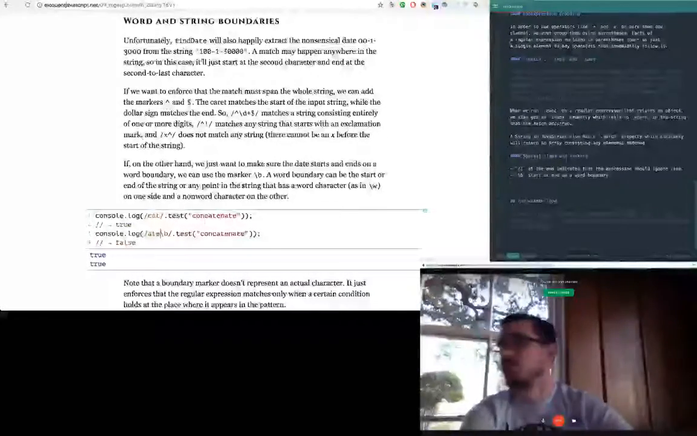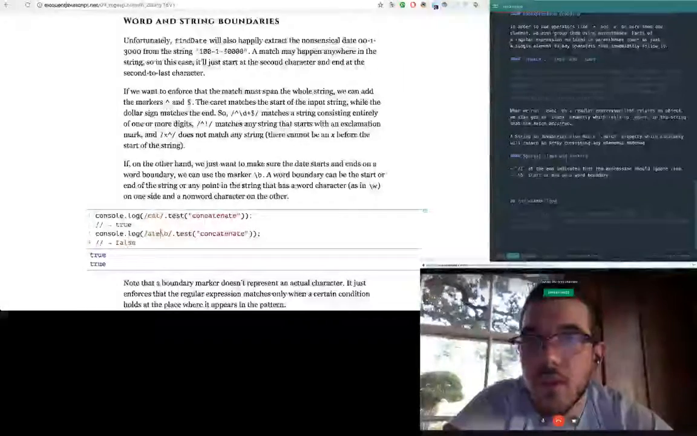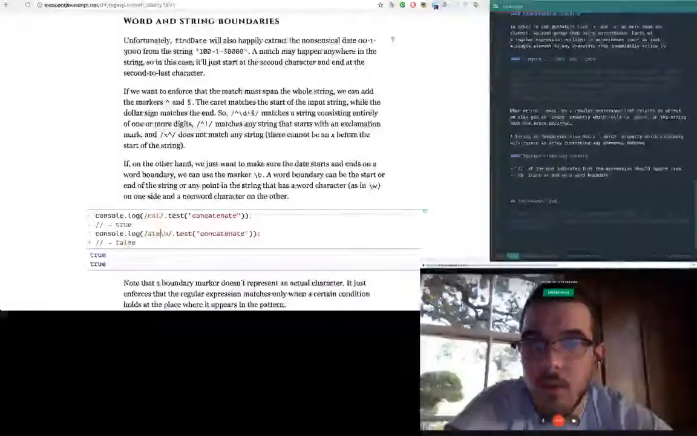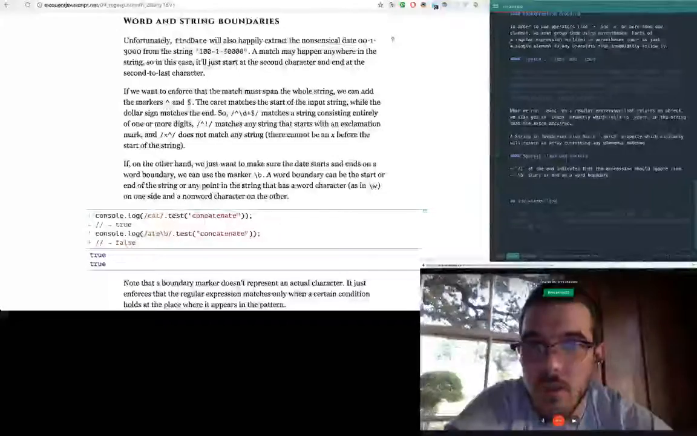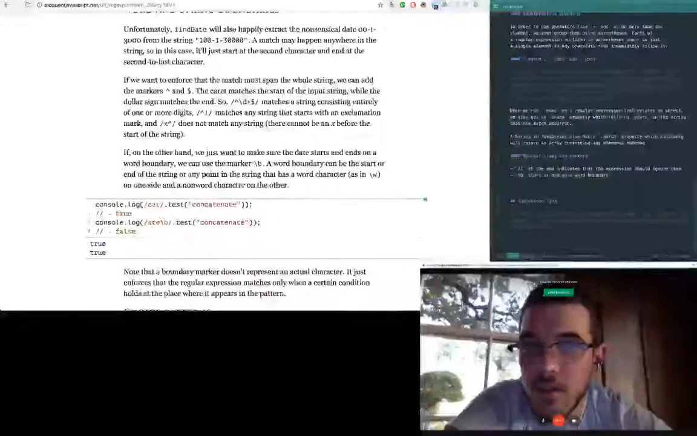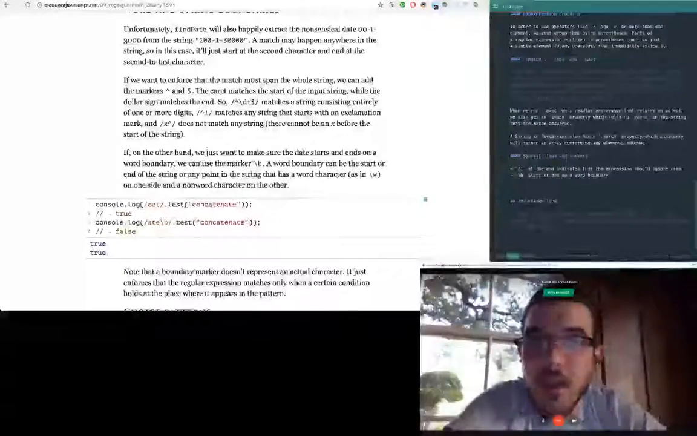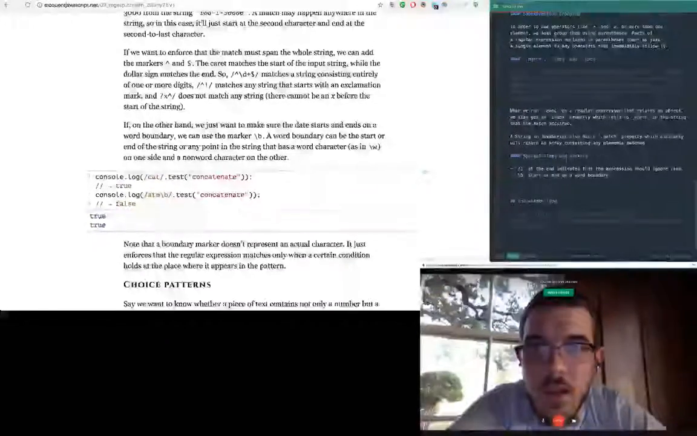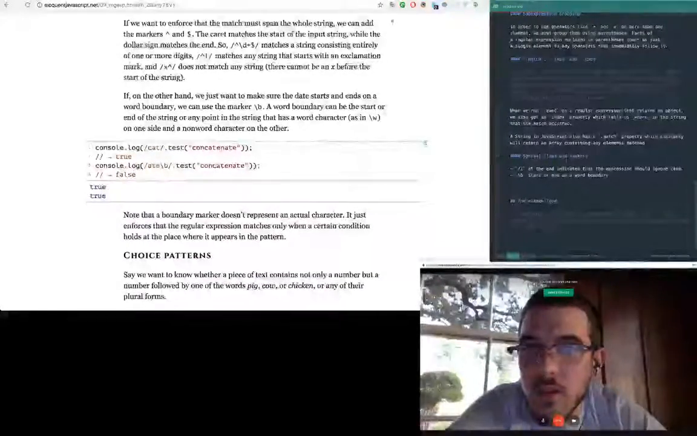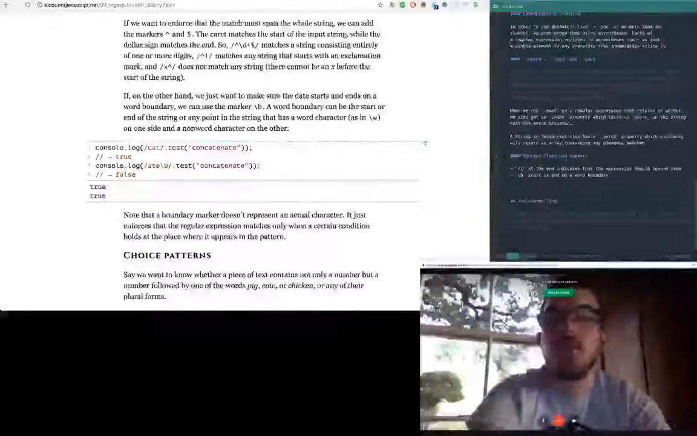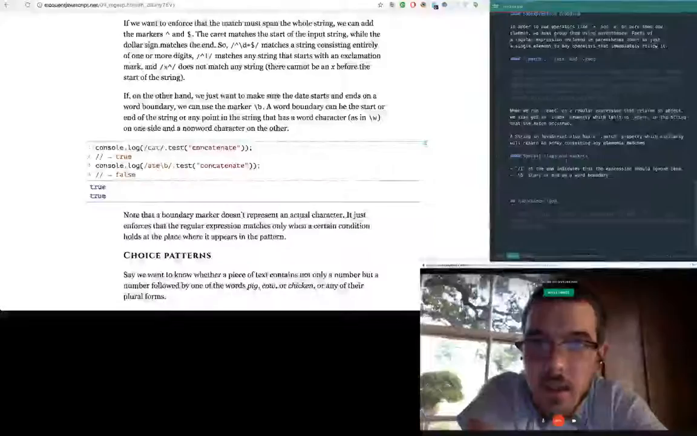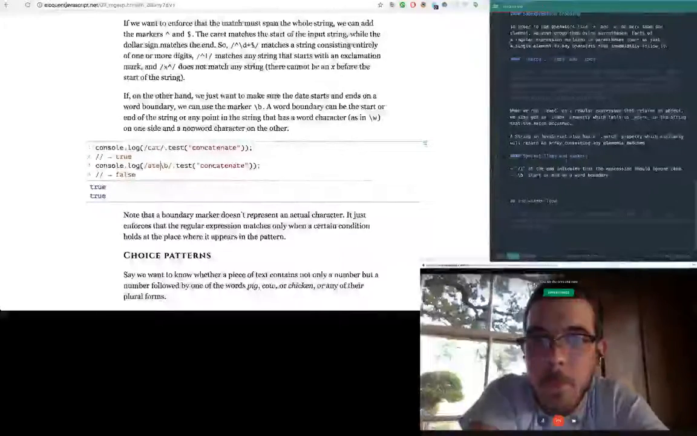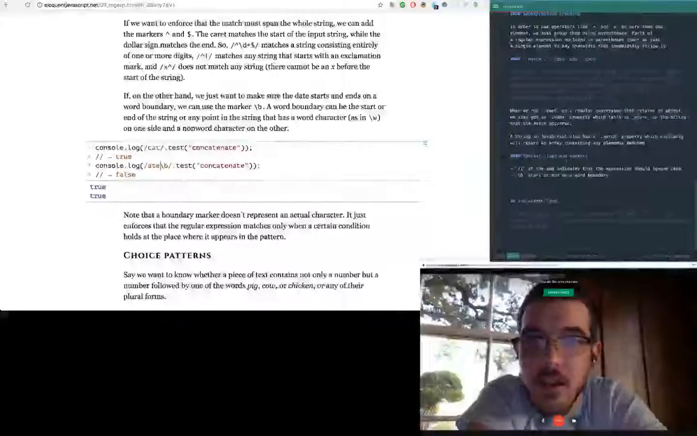So, unfortunately, find_date will also happily extract the nonsensical date 0013000 from the string 100,130,000. The match may happen anywhere in the string, so in this case, it'll just start at the second character and end at the second to last character. If we want to enforce that the match must span the whole string, we can add the marker caret and $. The caret matches the start of the input string, while the $ sign matches the end. So /^\d+$/ matches a string consisting entirely of one or more digits.